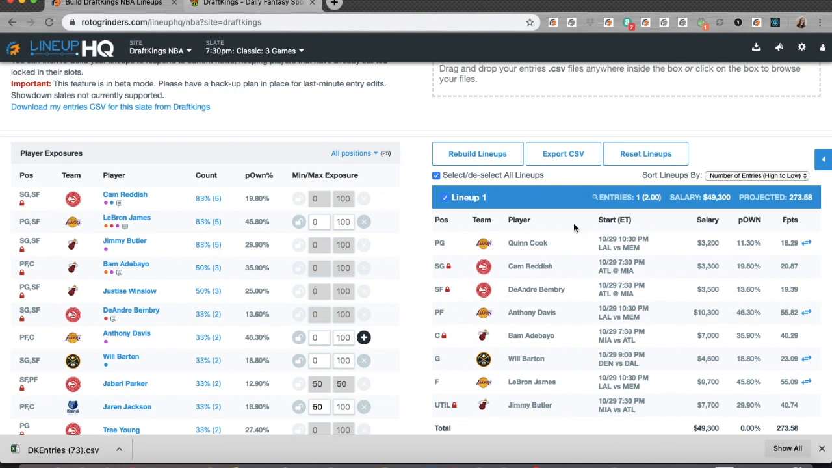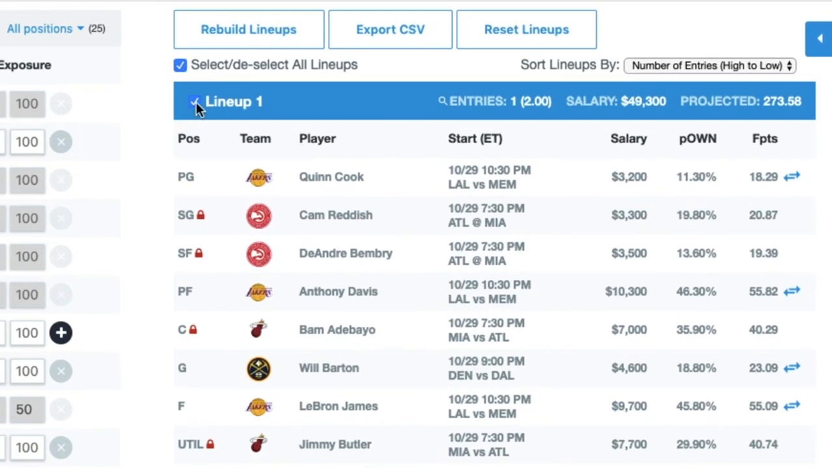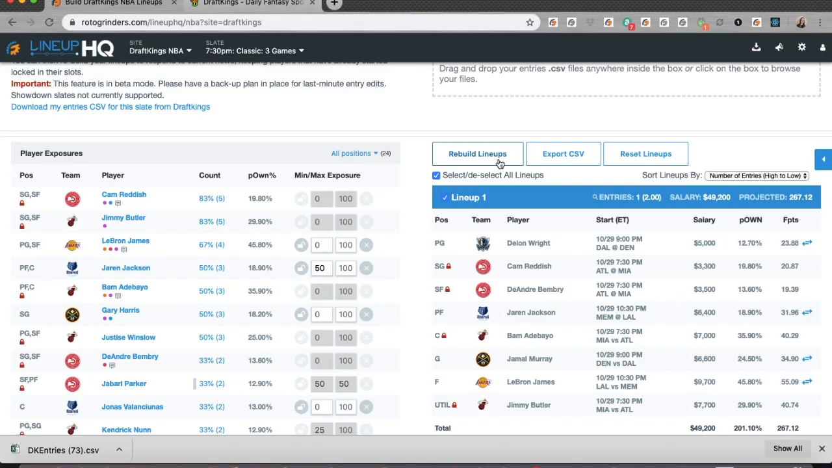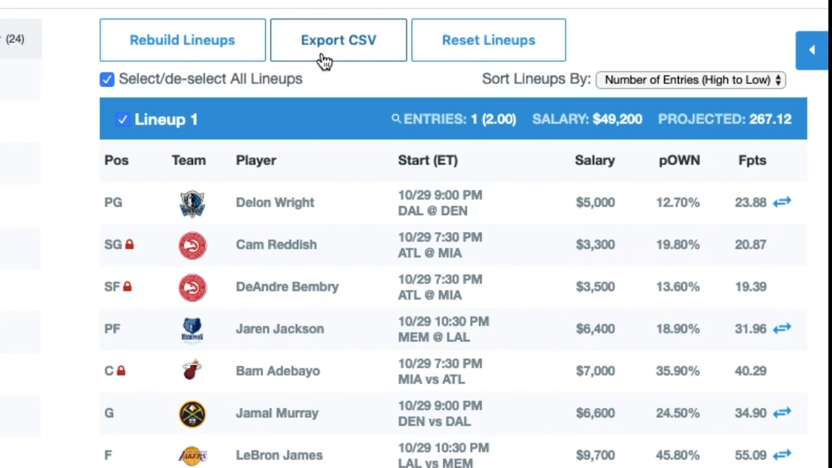If I don't want to rebuild, say this is my cash lineup and I don't want to rebuild it, I can uncheck the box. But then I can go rebuild my lineups and export them to CSV. So to make this easy, we're going to rebuild everything. Once I've rebuilt those, I look through, and if I think they're okay, I can make individual edits, of course, but once I'm ready, I export to CSV.